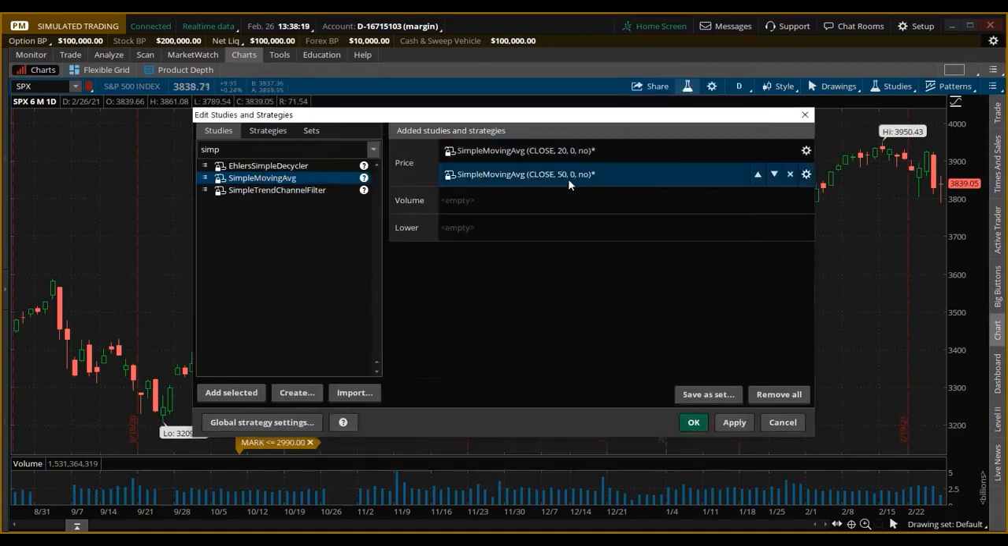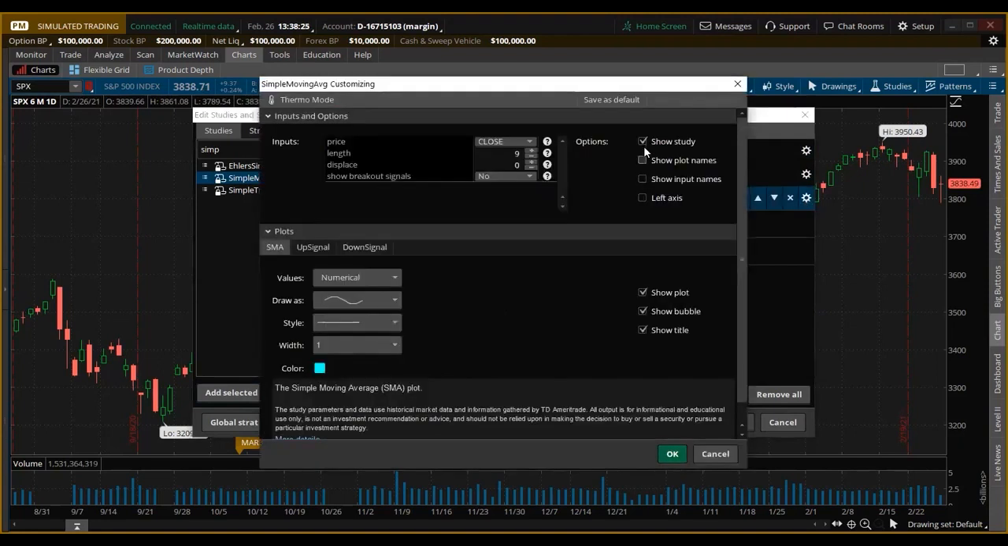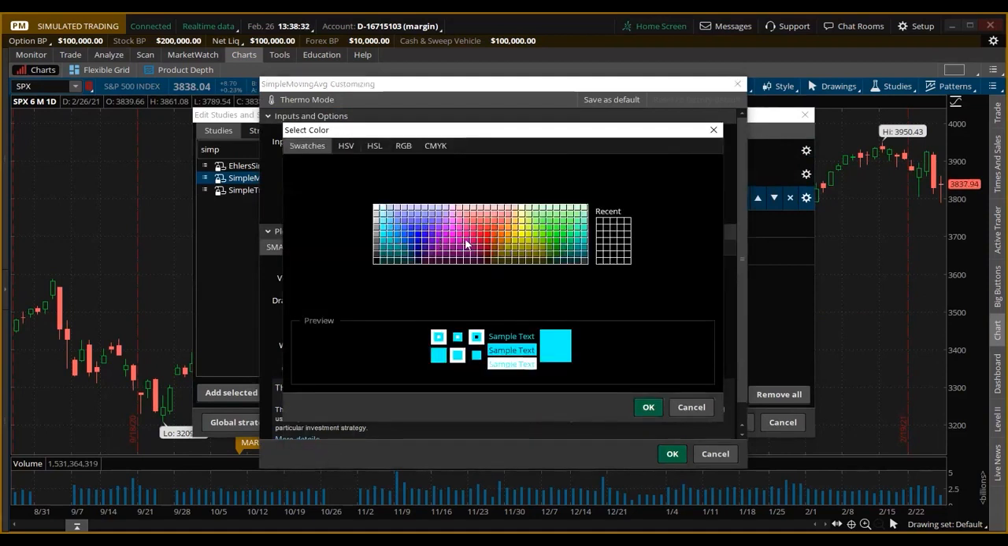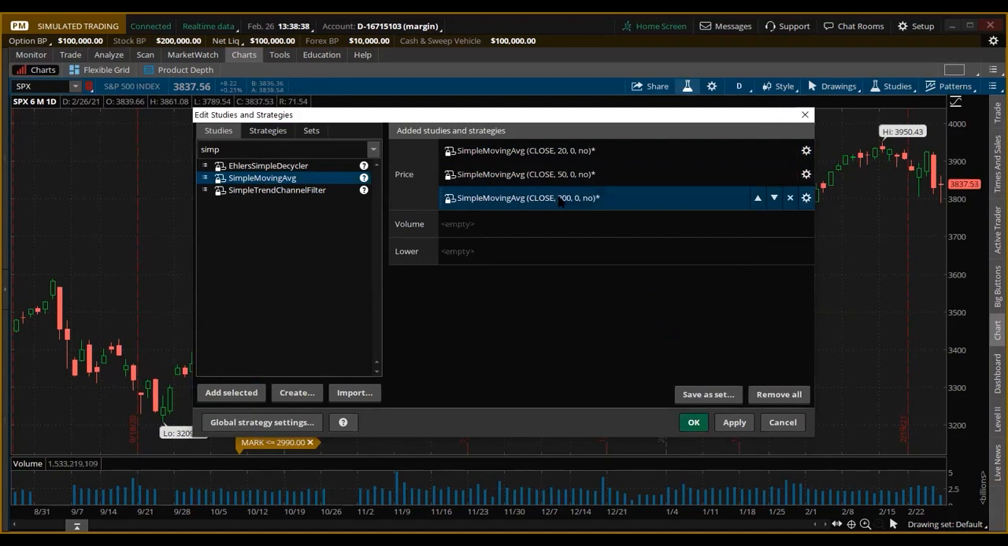Okay. So I have the 20, I have the 50. I'm also going to add the 200. So let's do that with the gear. Make this 200. I like my 200 to be fuchsia. Okay. So this is fuchsia. Hit OK. So these are the 3 simple moving averages that I always have on my chart, the 20, the 50, and the 200.